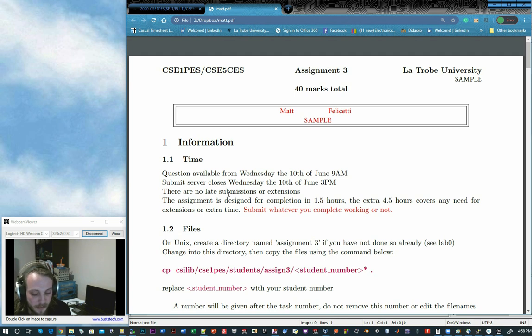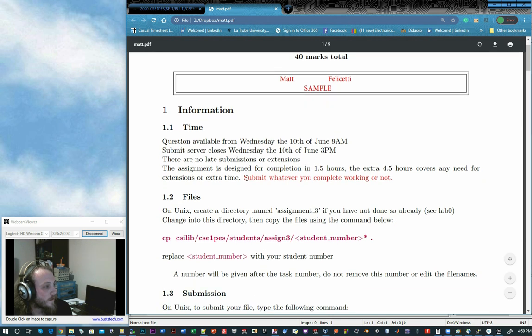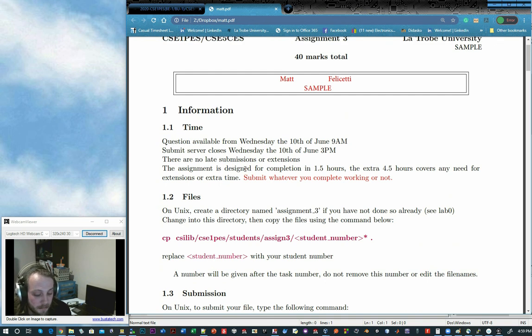If you send me an email, there's nothing I can actually do, okay? This is all handled by ICT, not by us. I recommend that you submit whatever you can do, working or not. Ideally compiling, but even if the logic doesn't work, get it to compile and at least we can try and award you some marks, okay?